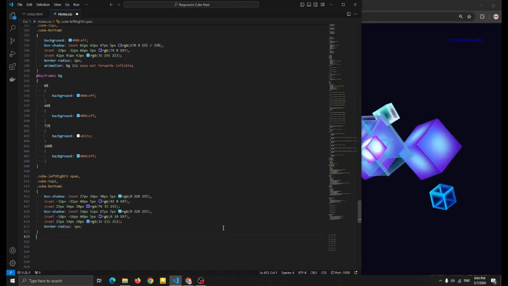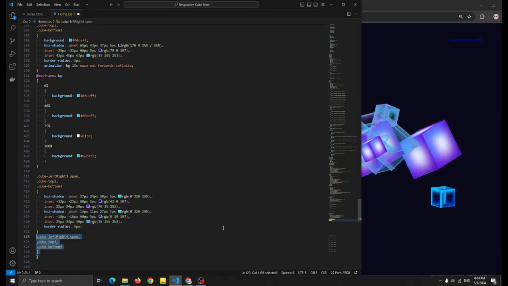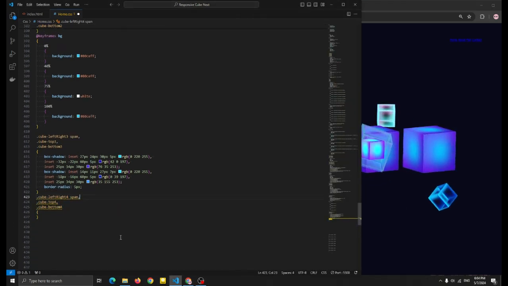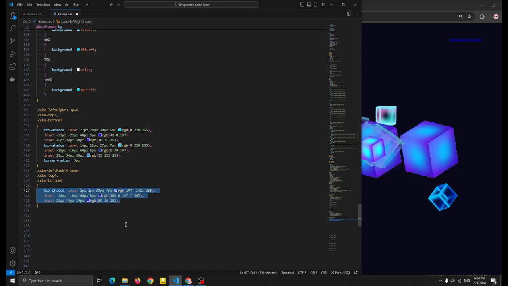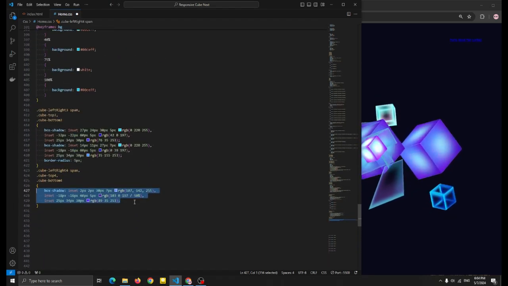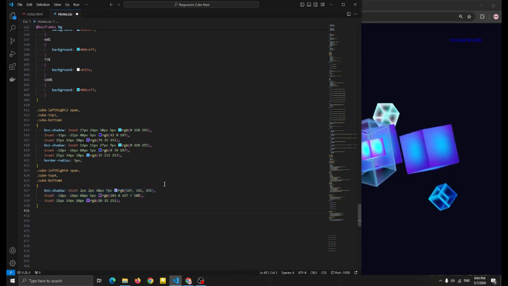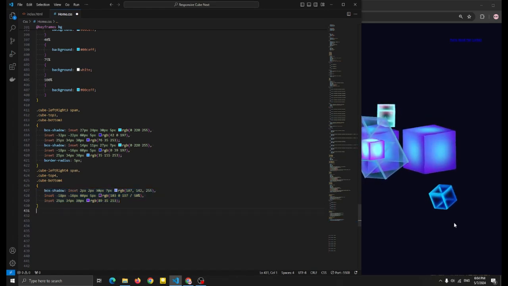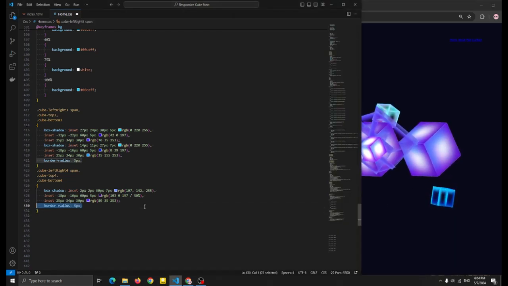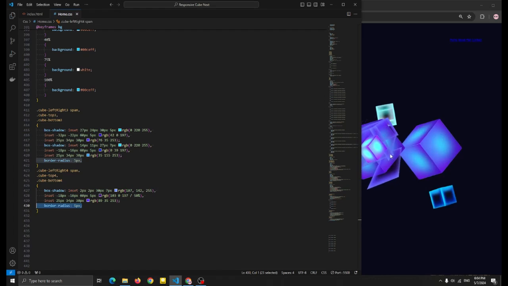Here we go. So next is the cube left for this about page. As you can see, we're going to add this purple color. So I'm just going to add the box shadow again. I'll just copy this, paste it, and change the RGB a little bit. So basically this is our cube left 4 and the cube top 4, and you can see this is a purple one. Here we go. Also, let me make sure the border radius is 5 pixels.